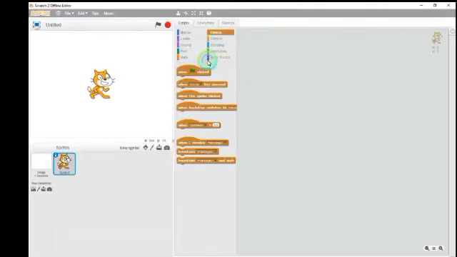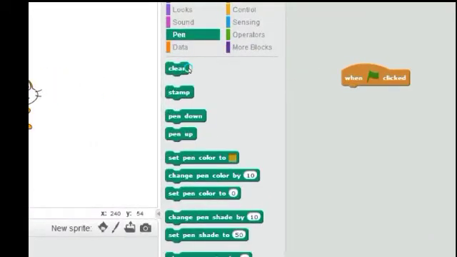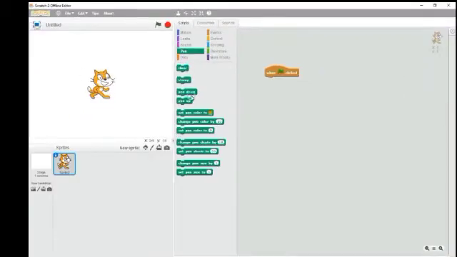First, always start with the event block, and from there, when green flag clicked. Now I will go to the pen block. The first block here is pen down, which will keep the pen down of my sprite. That means my sprite will start drawing the lines. Now I will show you how.